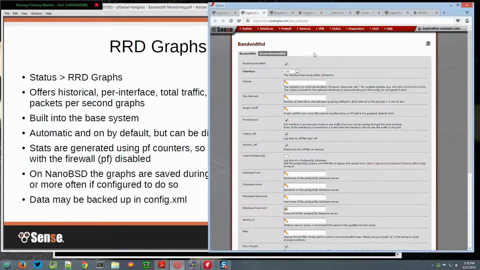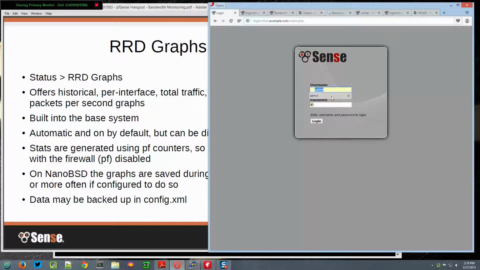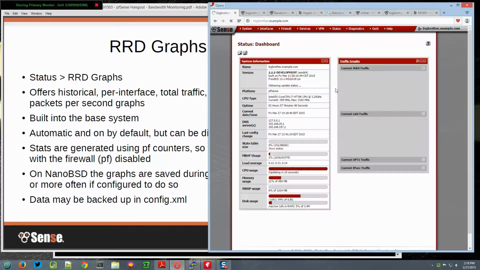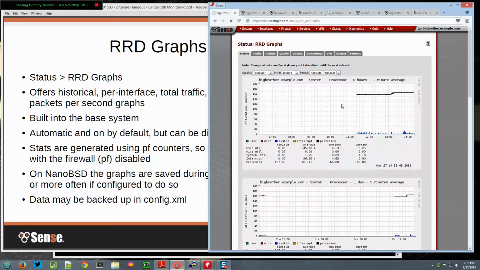All right, so for starters, let's log back in here. We're going to check out the RRD graphs, which are built in. They are always on unless you turn them off. They're on by default. They're there for everybody.